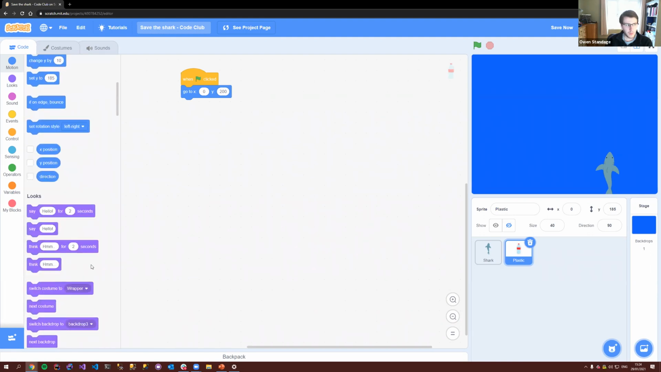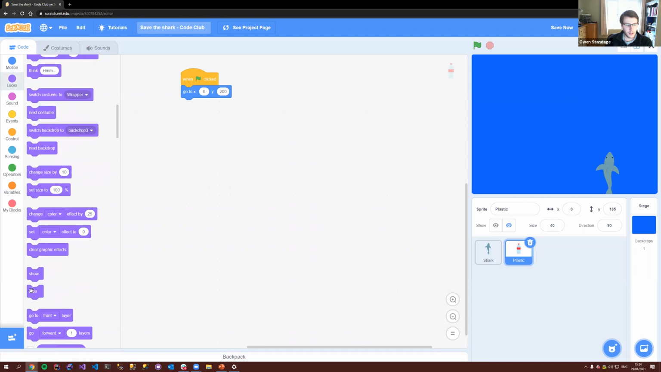We're then going to hide it. So at the moment, we can't see it. So what we want to do is hide it so that we can then bring it back later, which is a bit confusing, but it'll all make sense in a moment. Has everyone got to this stage?